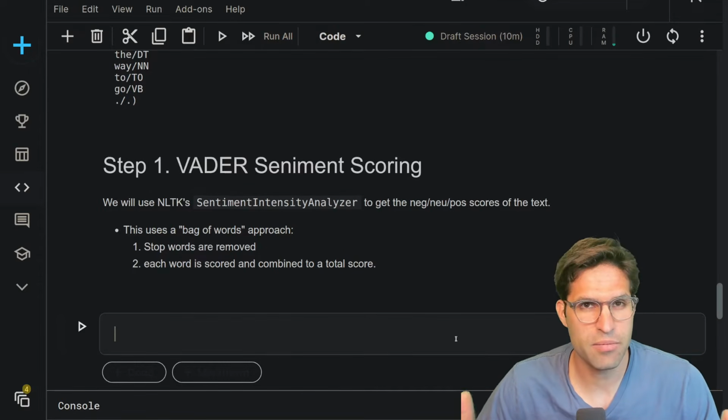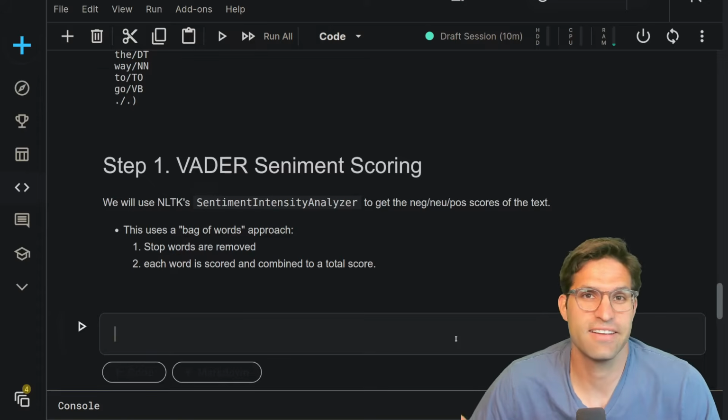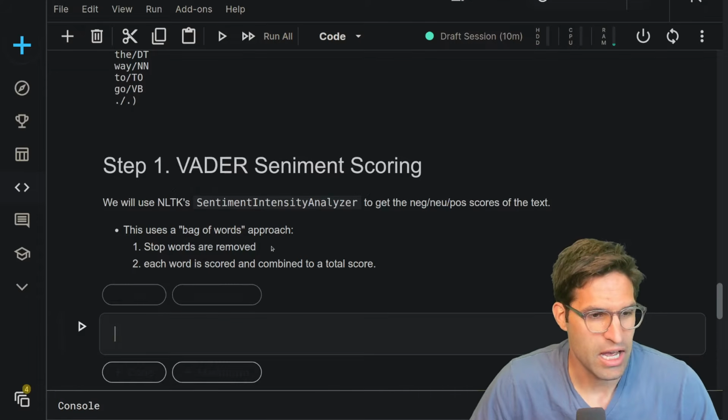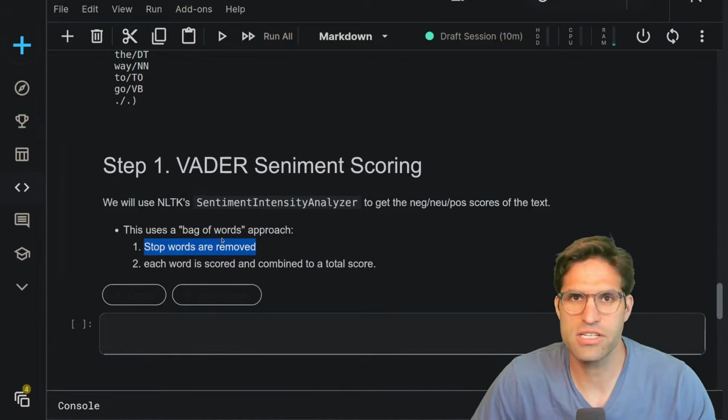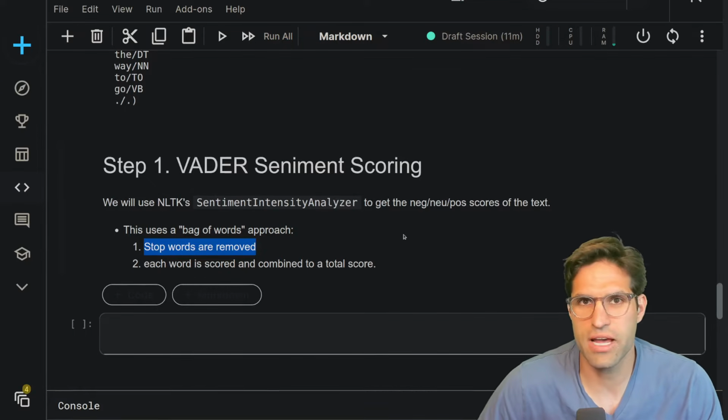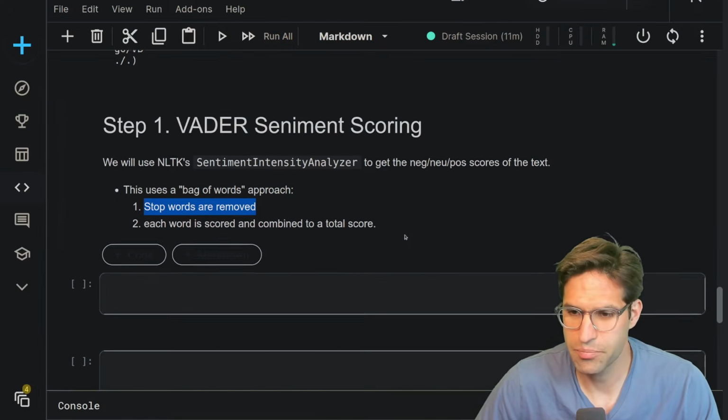Now, one thing to keep in mind is this approach does not account for relationships between words, which in human speech is very important, but it at least is a good start. So we also remove something called stop words. Stop words are just words like "and" and "the", and words that really don't have a positive or negative feeling to them.